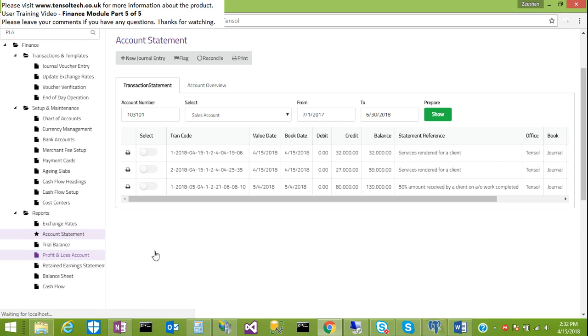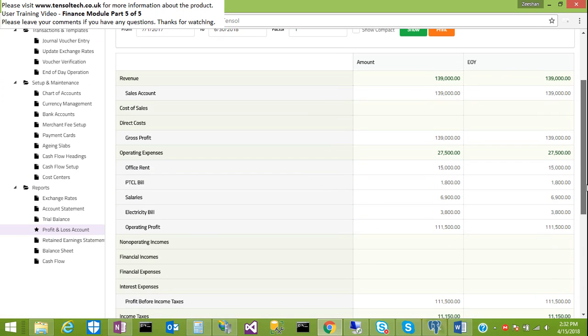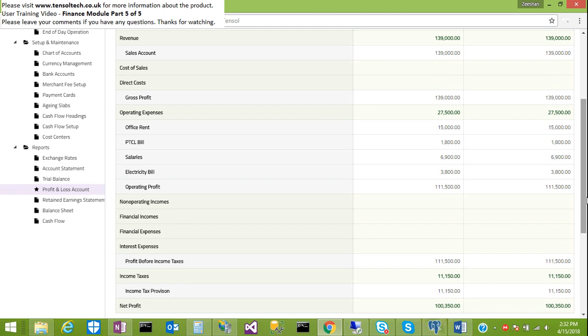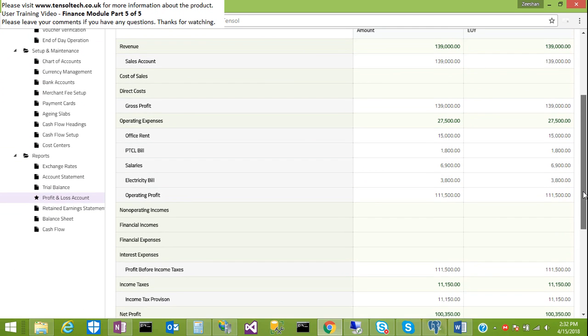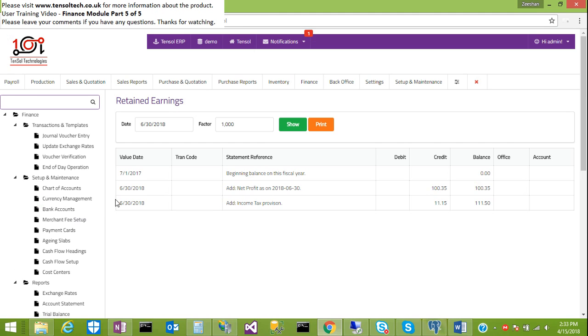So that's being shown in the profit and loss account, the sales account, and then we take all those operating expenses out of that sale, and towards the very end we have taken the income tax provision of 11,150 out of that as well. So that gives us 100,350 net profit, which is showing currently as per the current transactions. You can then go and look at the retained earning report as well. With factor 1, it will show you the same data here, 100,350, which is the net profit.